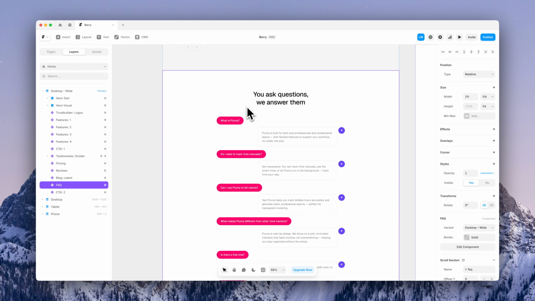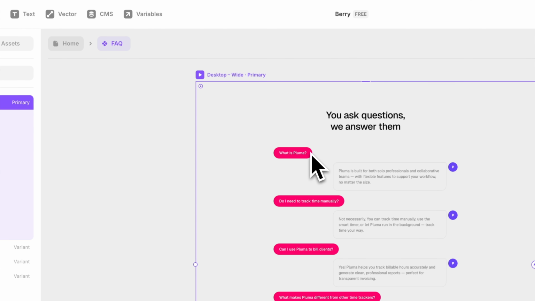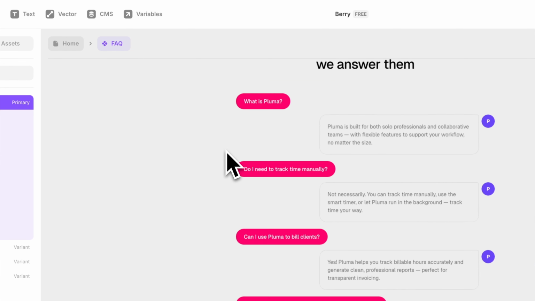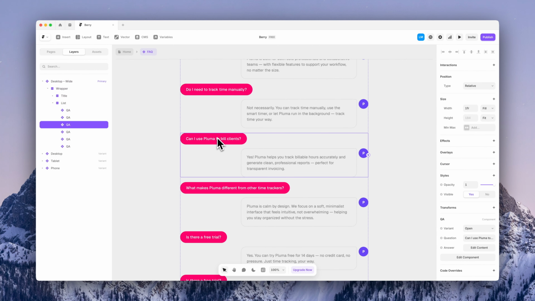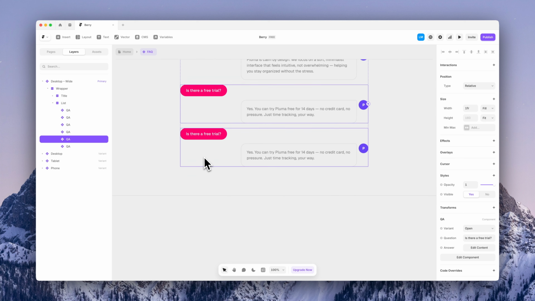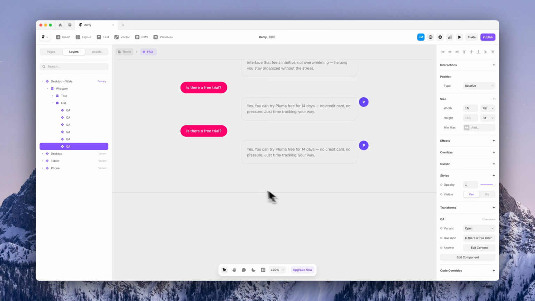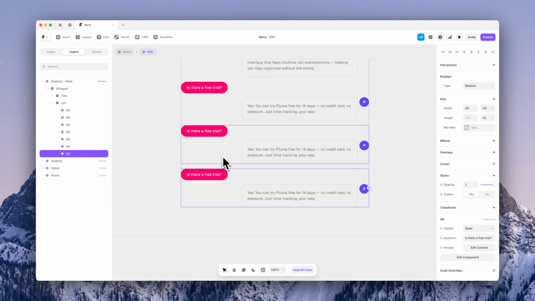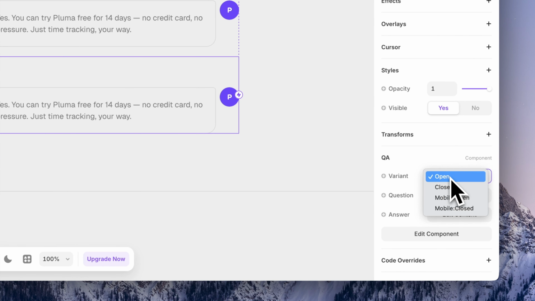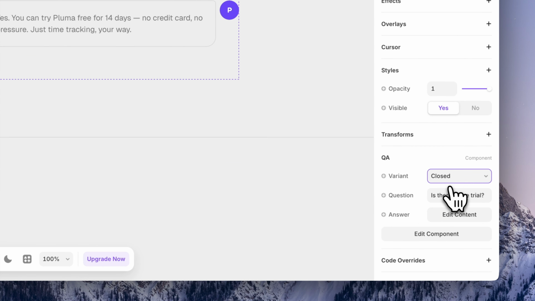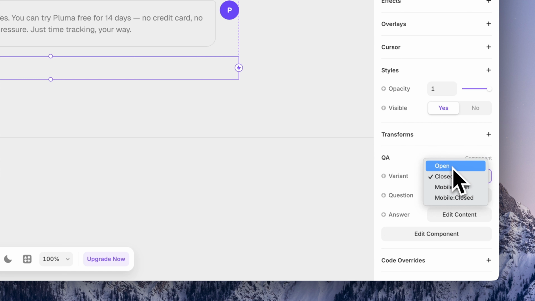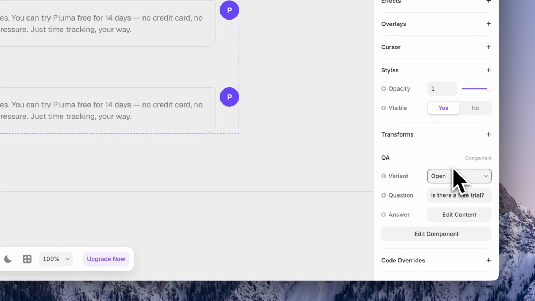As you can see, each question and answer is also created as its own component. That means I can easily edit the content in the right sidebar. It's pretty self-explanatory. To add a new item, I'll just duplicate the last one. I can also choose whether the item should appear open or closed by default. In this case, I'll keep it open. Now I'll update the question and the answer content.